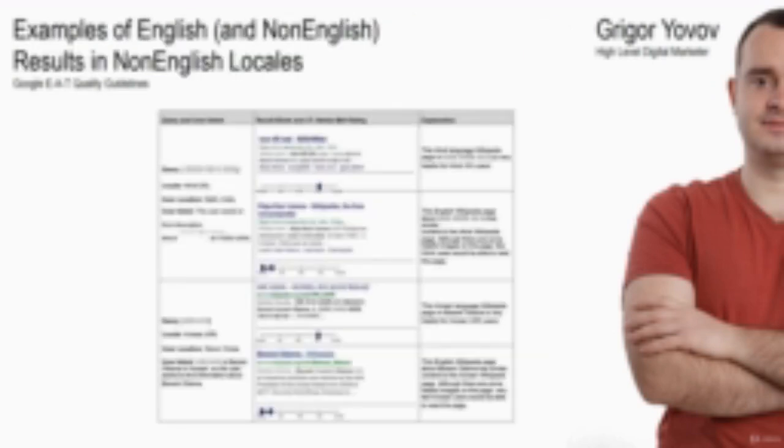Hello, in this lecture we'll talk about examples of English and non-English results in non-English locales. The first example is this query, which is not understandable, it's unreadable. And the language is Hindi, India. User location: Delhi, India. User intent: the user wants to find information about this query.